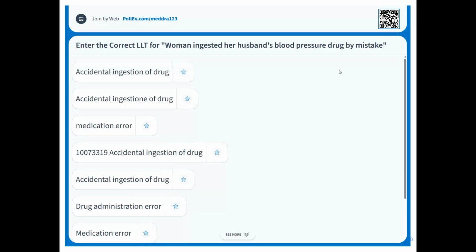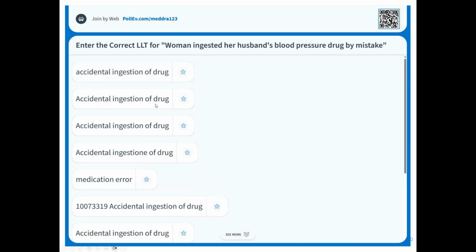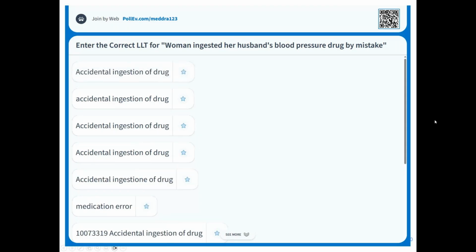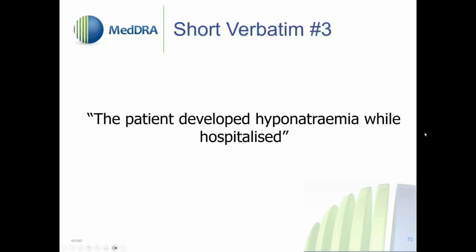So, thank you very much. I do agree with you. It was an accidental ingestion of the drug. You are capturing not just the fact that it was accidental, but also the fact that it was ingested. So, yes, very nice. Accidental ingestion of drug. What about this one?